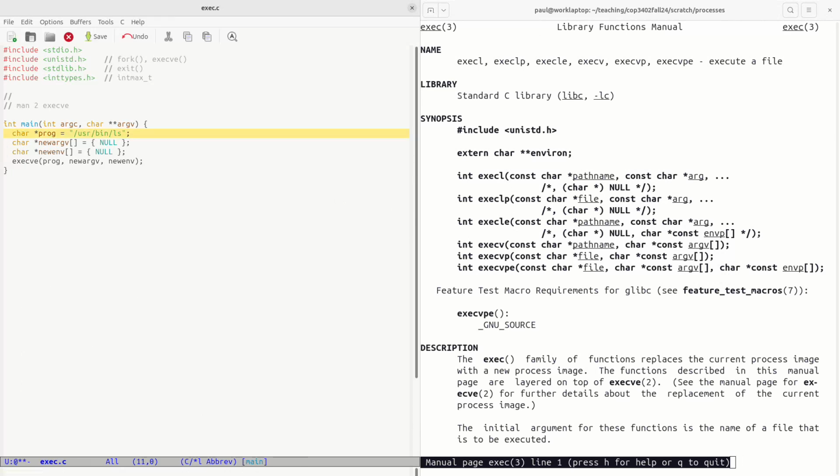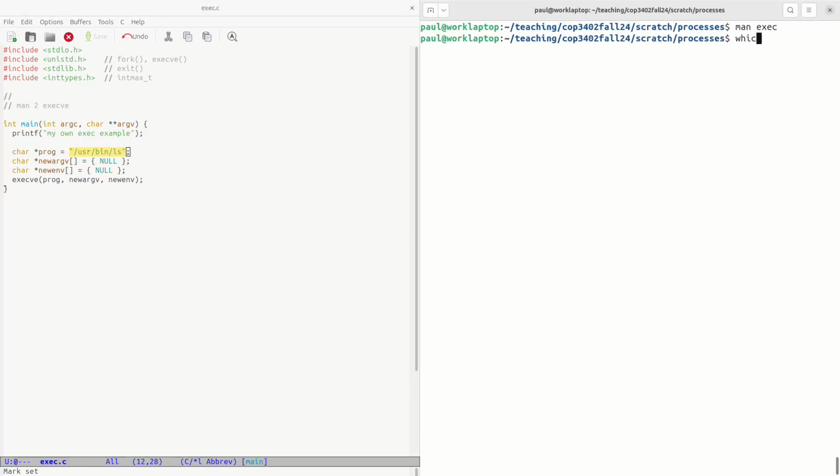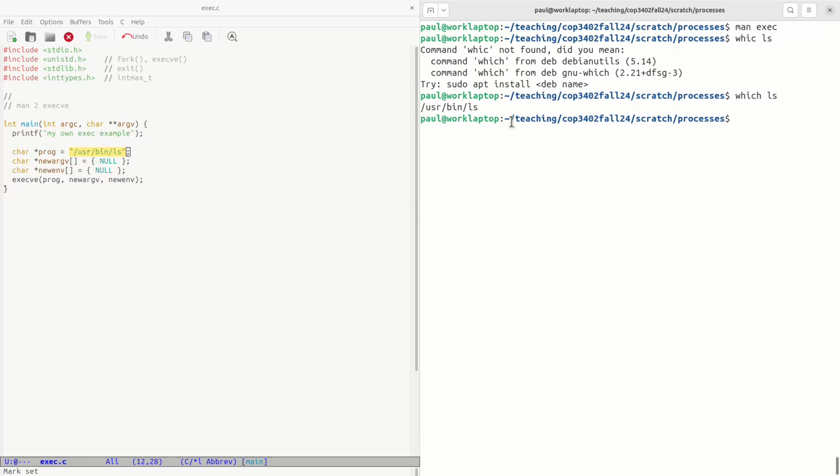So here we're going to take our program which we wrote. Let me put some text here so that you believe that I'm in my own exec example. When I run this program, it's going to print out my own exec example, and then it's going to call the exec system call passing in /usr/bin/ls. So what's /usr/bin/ls? This is the full path to the ls command. This is actually where the ls program is stored on our system.